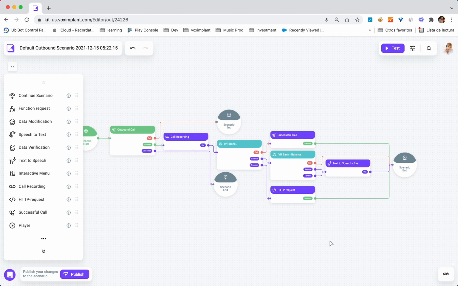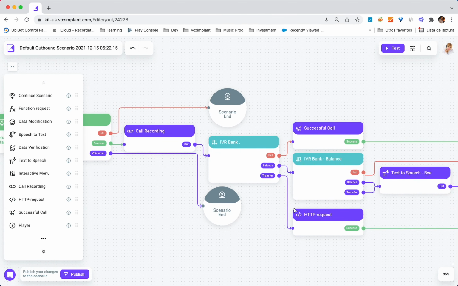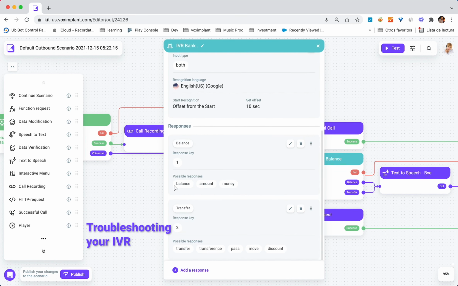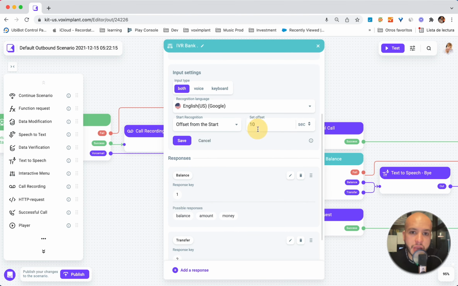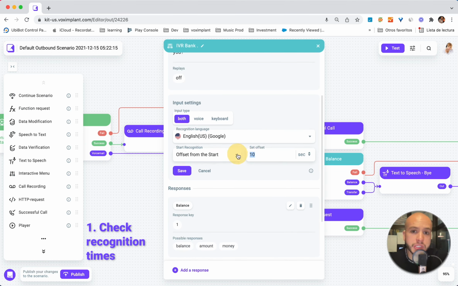How to repeat the information if the answer was not understood or was wrong? Sometimes the interactive menu block may not understand your customer's answer, or the answer it's saying does not match any of the options provided by you in the output port section of the block. First, make sure you have the correct recognition time setting to set a time to listen to your client's response. Remember that people tend to speak before their interlocutor has finished.